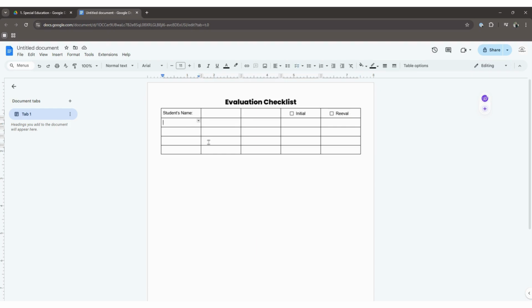We also want to keep track of referral date, and then maybe we want to keep track of the next step. So maybe that's consent. All right, and then we want to keep track of the meeting date. Where I am, we call them eligibility meetings. Where you are, it might be something different. Okay, and then we might want to have our draft report ready at a certain time. Okay, this is looking pretty good.